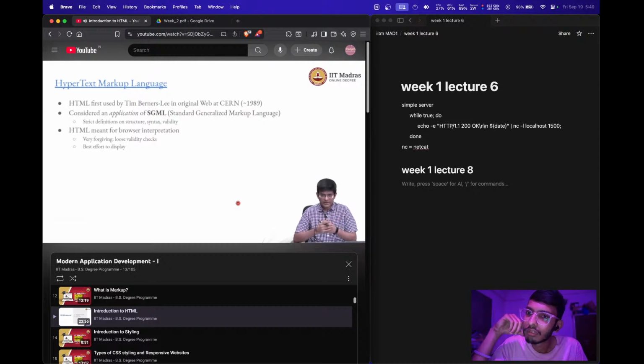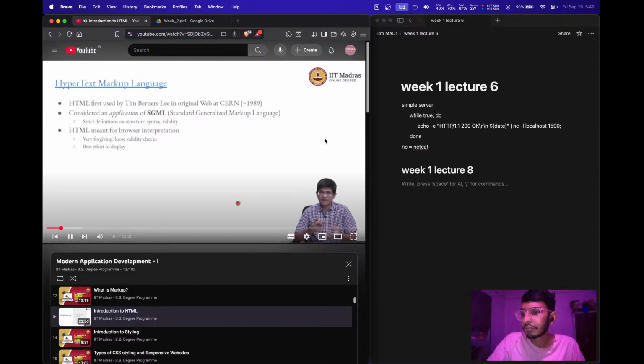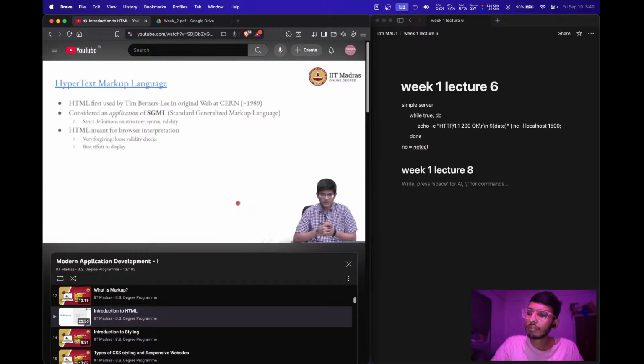Now, it's not that it came out of nowhere. The idea of markup languages already existed, and in fact, there was something called the Standard Generalized Markup Language (SGML), which was meant as a way for creating other markup languages which were more domain specific. Now, SGML has a number of very strict restrictions on the structure, on the syntax, the validity, and so on. HTML, on the other hand, was meant primarily for browsers.